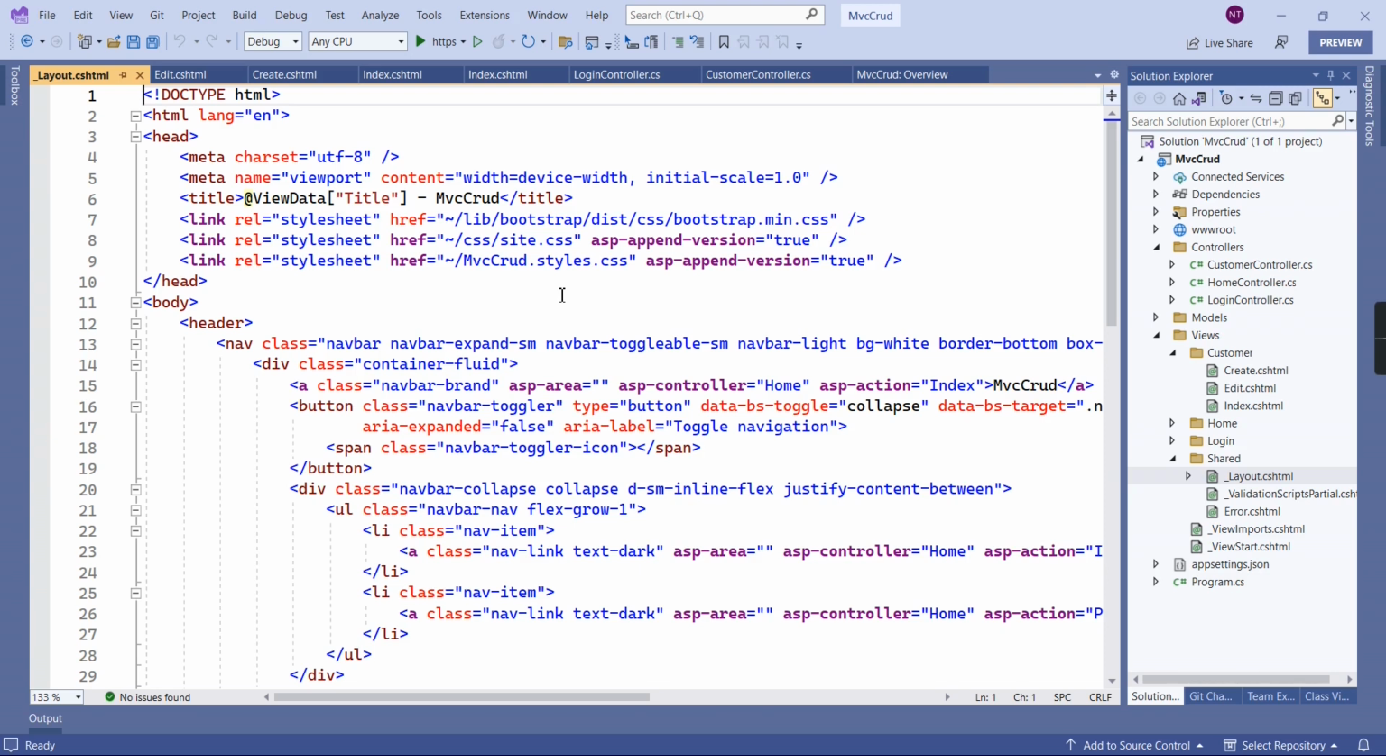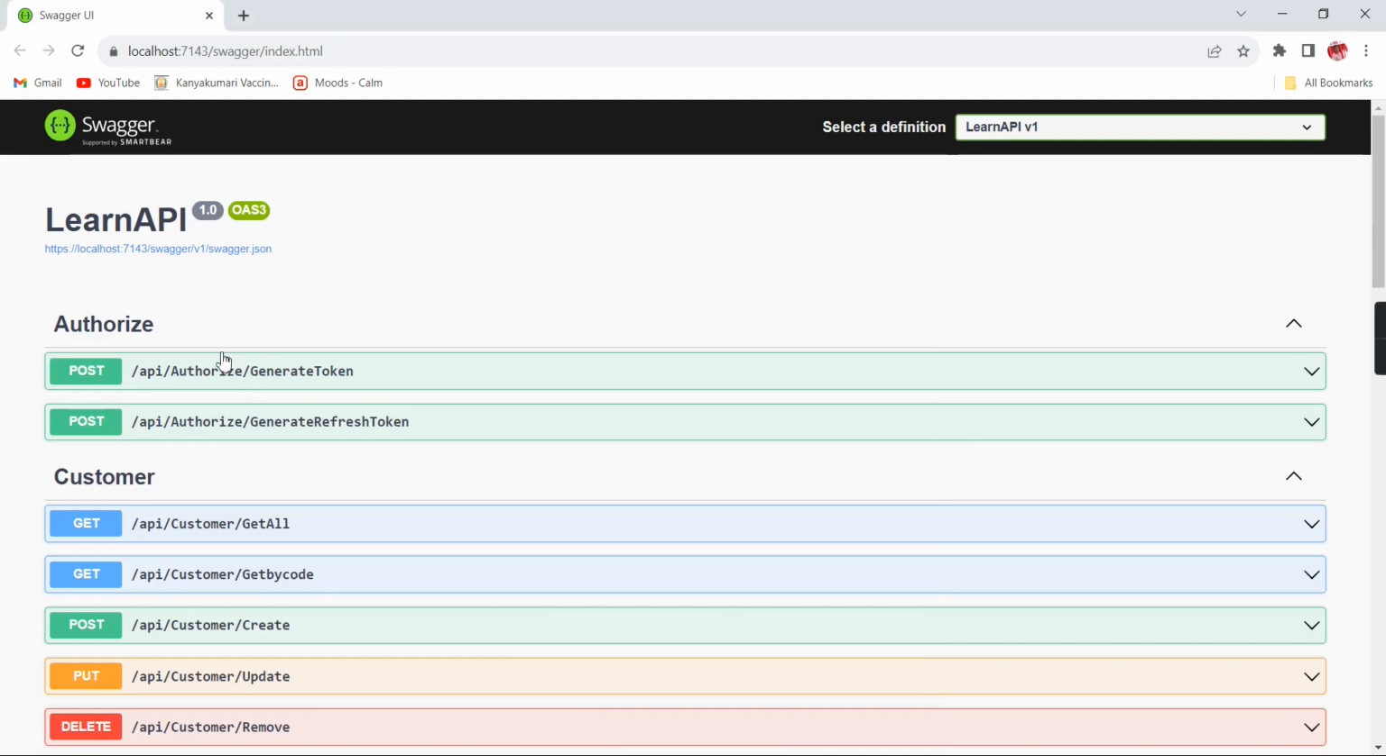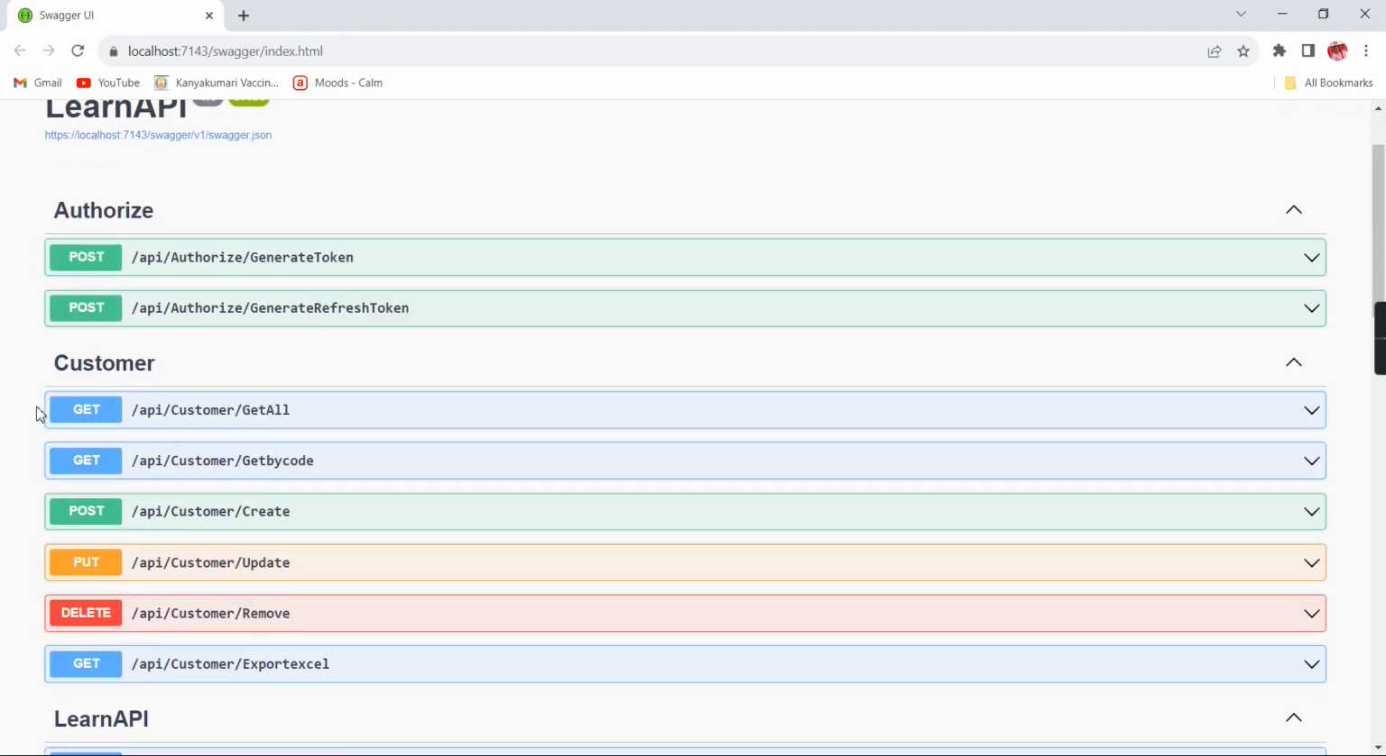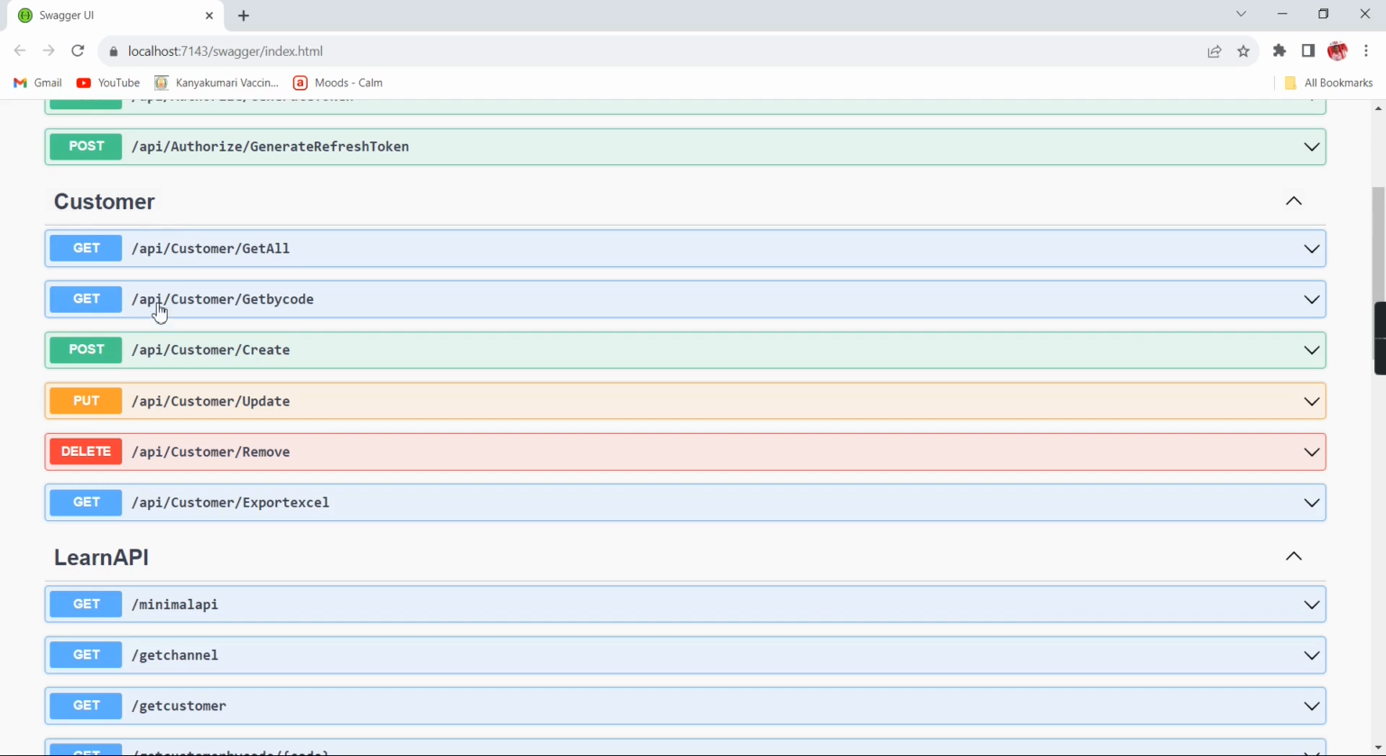Before that, let me show our API. The API application is also in running mode. See, this is my Swagger. We are going to use this customer section. It has around 6 methods. We are going to use the first 5 methods. The first service is for returning all the customer information, the second one is for returning individual customer information based on the code, the third one is for create, the fourth one is update, and the fifth one is remove.